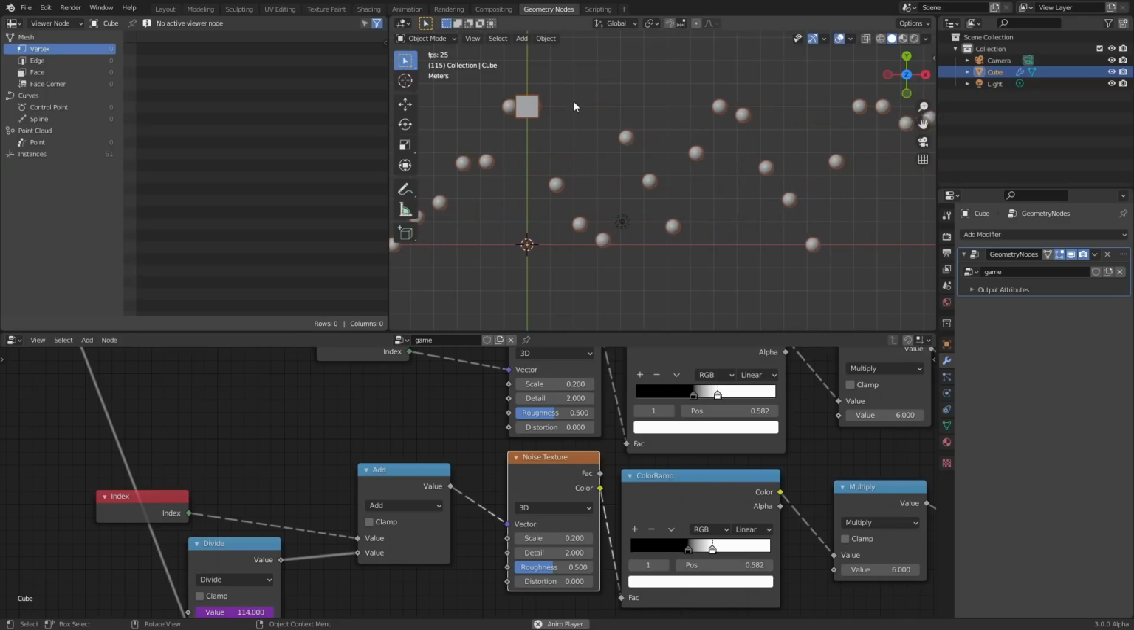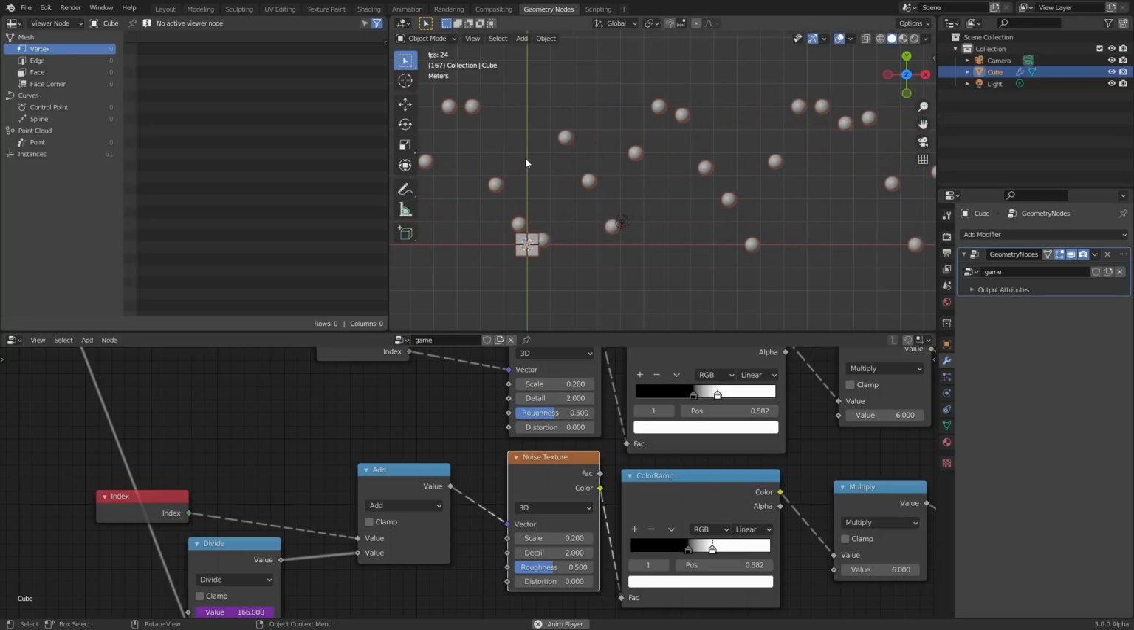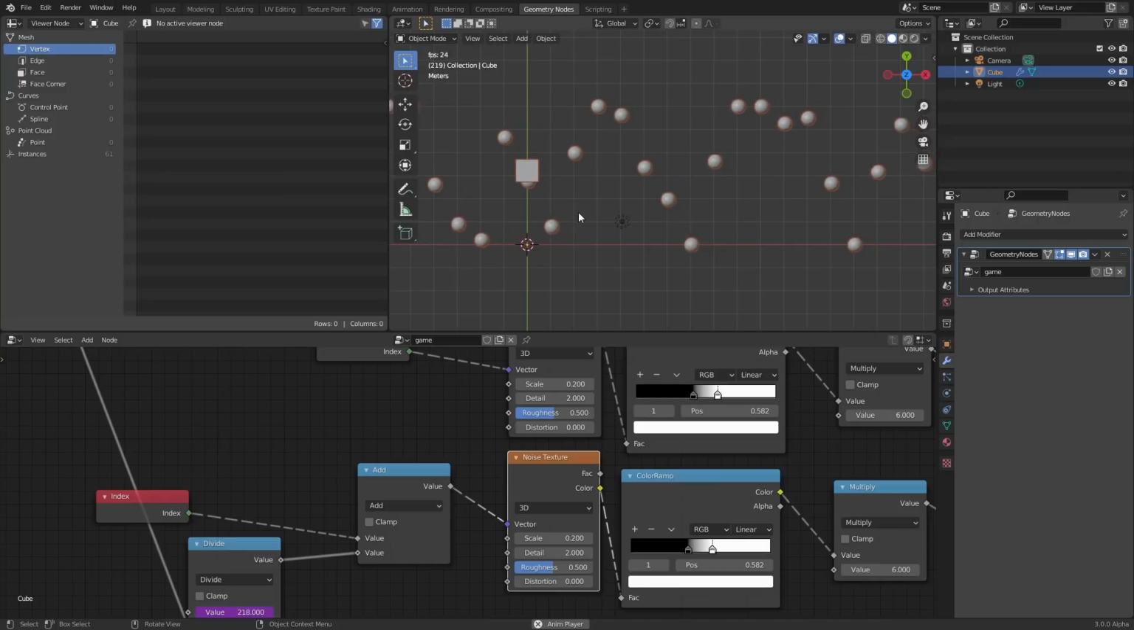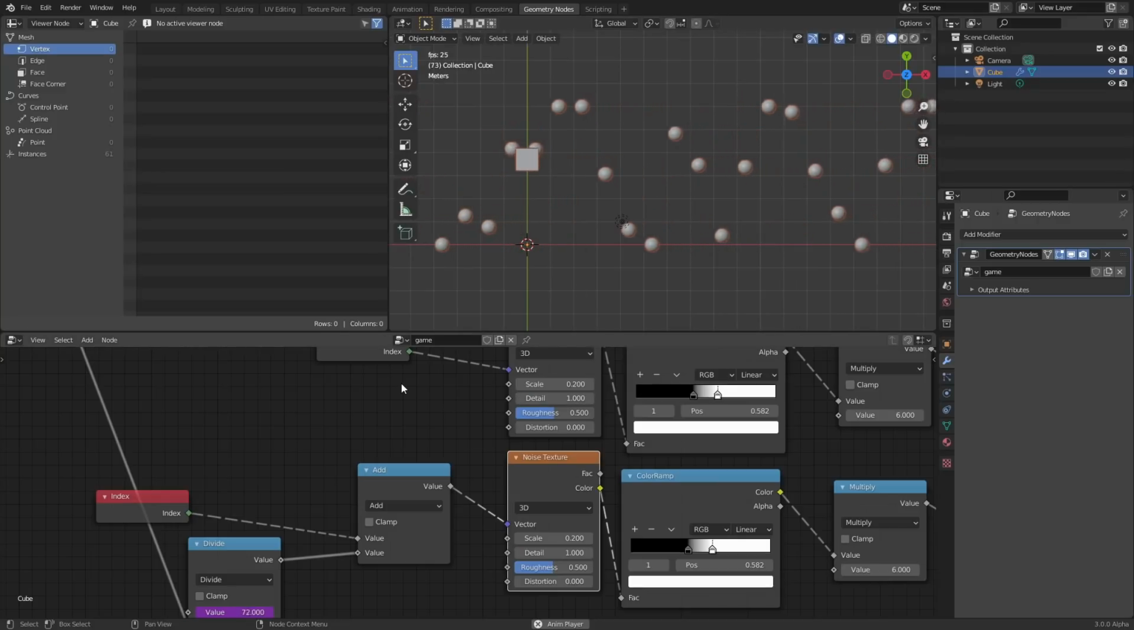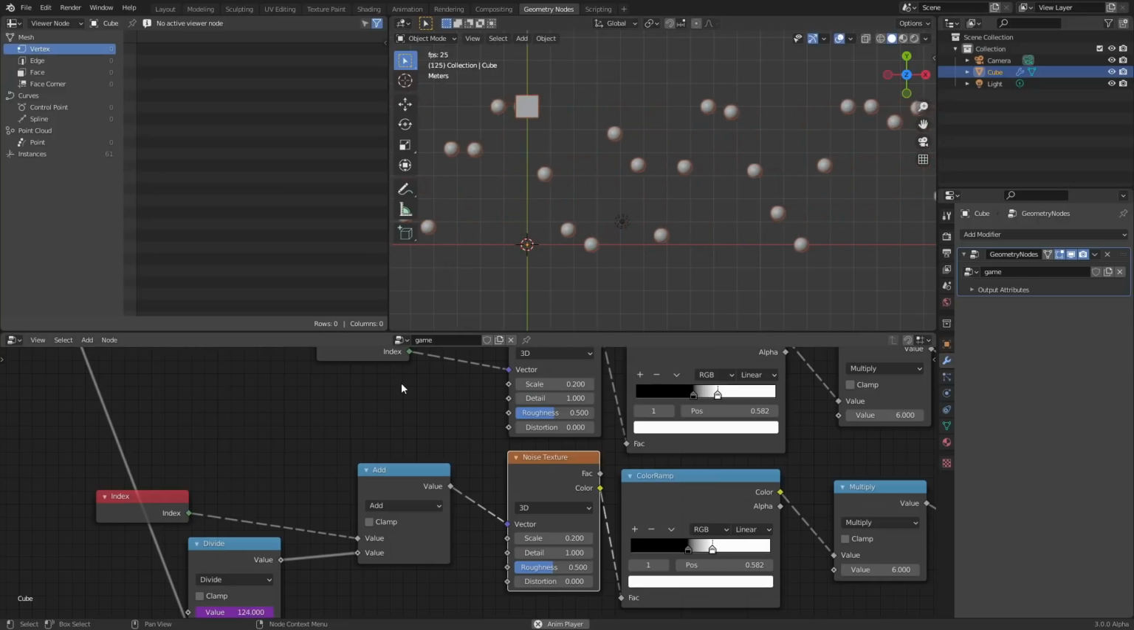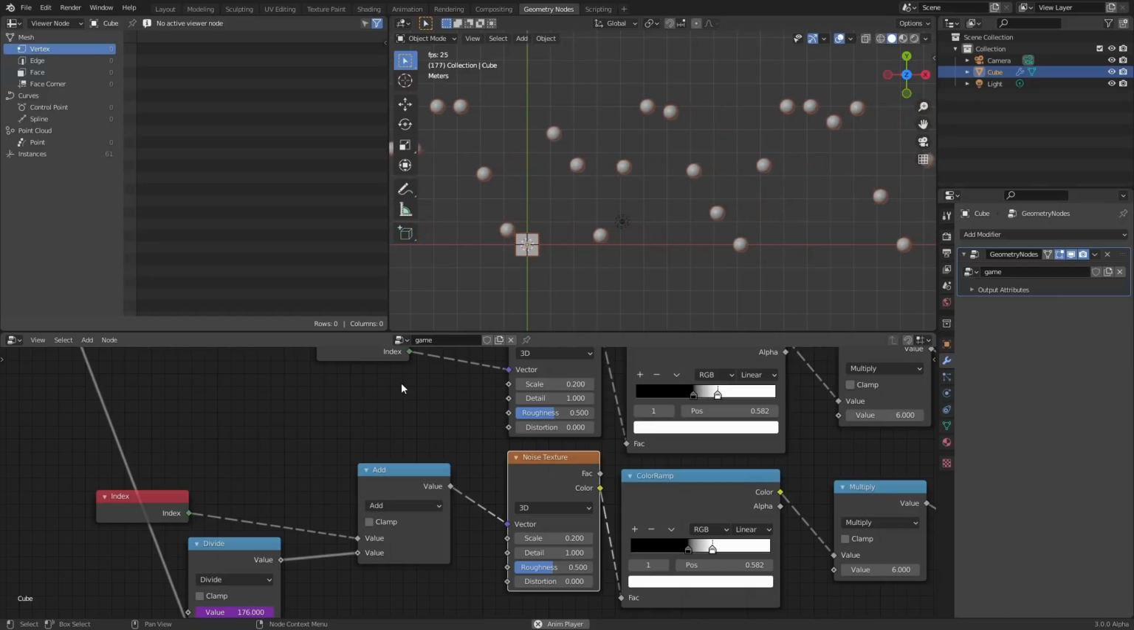Now, of course, this is the opposite of what we want. We don't want the cube going to the asteroids. We want them dodging it. But you can see it works. So I'm going to take the detail, bring it down. That's another source of randomness. And I think this looks pretty good.